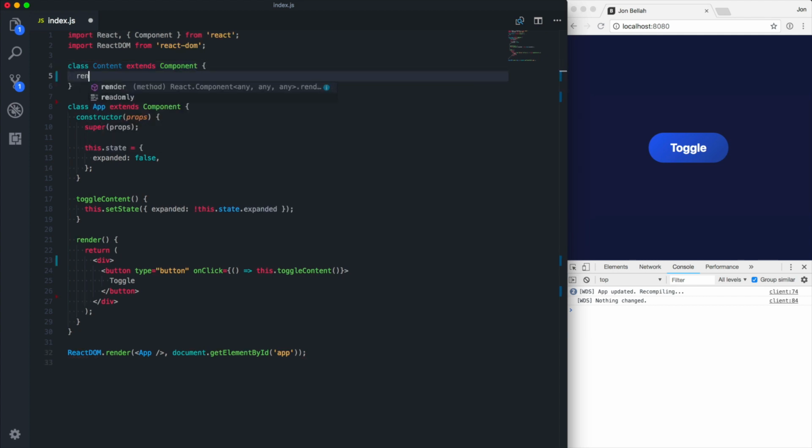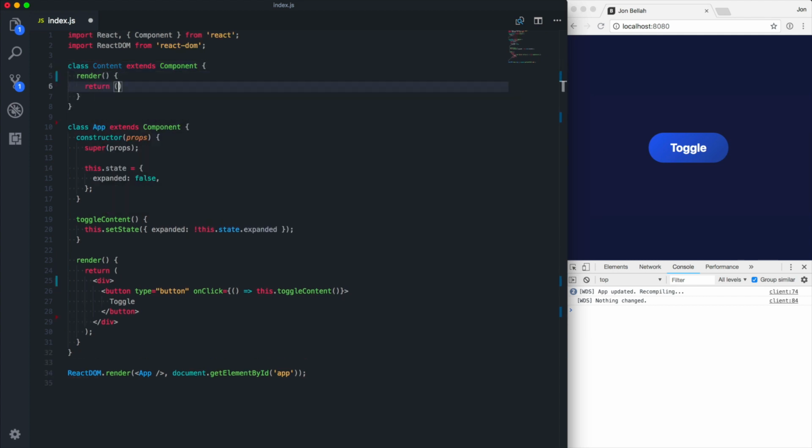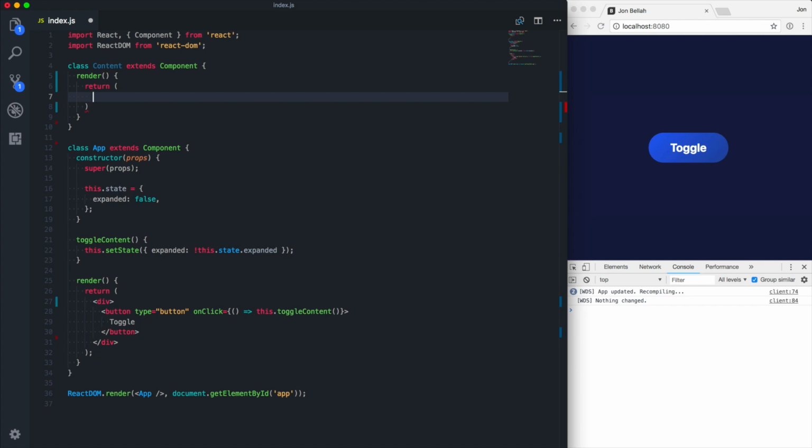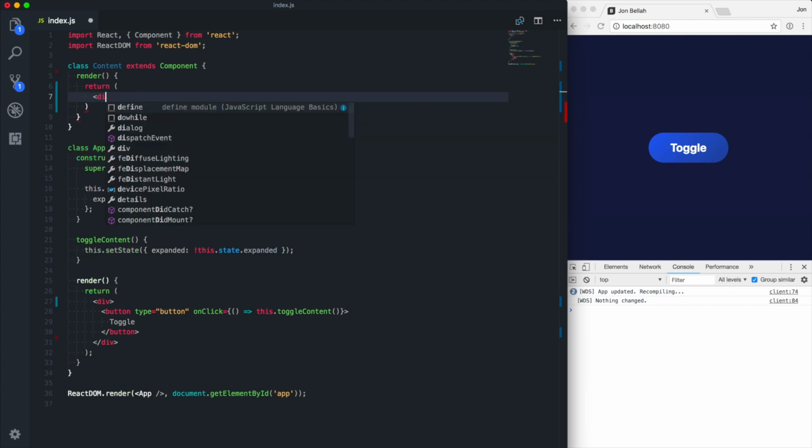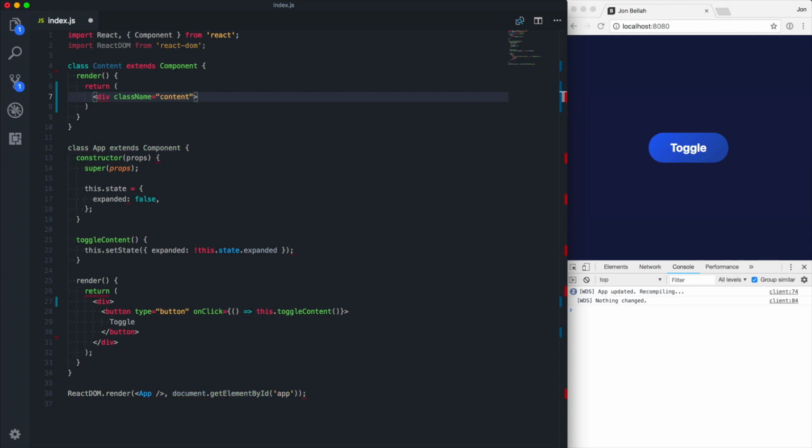Now we'll start with the render method. The render method is the only required method in a class component. It can be entirely stateless. As long as it has a render method, it is a valid component. So what we're going to do is just put some content in here. So className content. I set up some default styles. We'll say hello world.